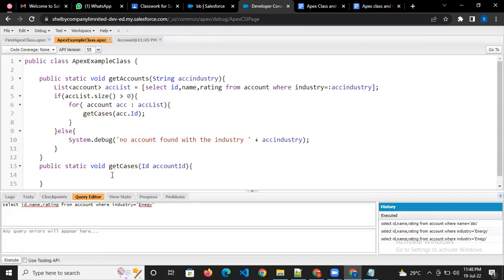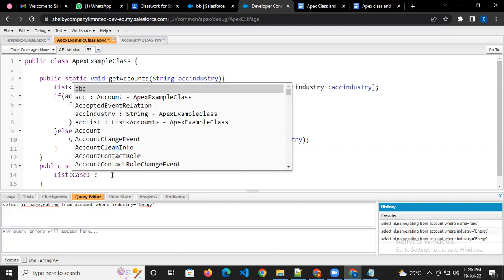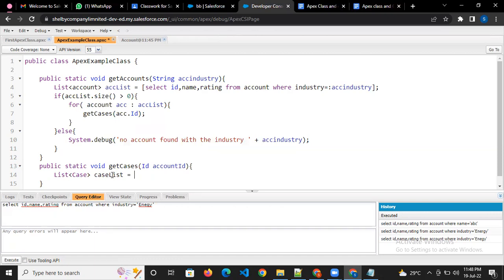And here, you are getting what? Simply write a list of case: list, select ID, subject, status from case where account ID equals colon ACC ID. I mean this particular variable.